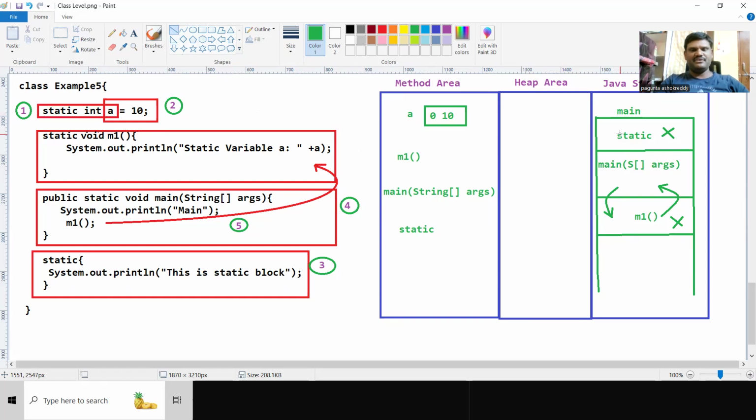Okay, and whenever the program stops, a standalone application stops automatically once it is completed. At that time the JVM is automatically destroyed. But frameworks do not stop automatically; you have to stop them manually, and at that time the JVM is destroyed. You guys are clear, right?